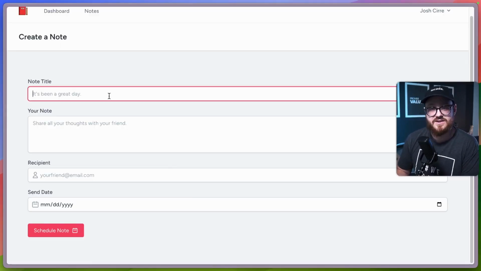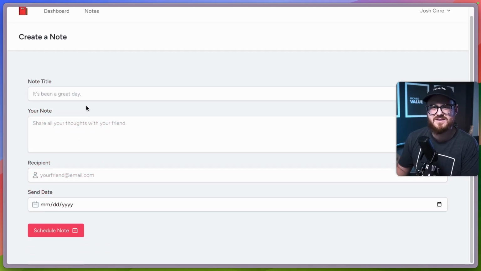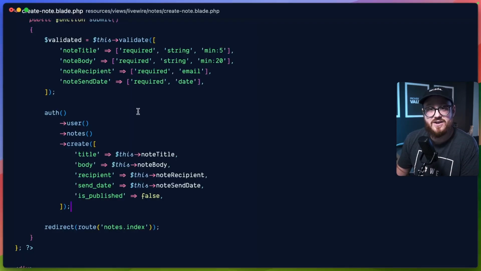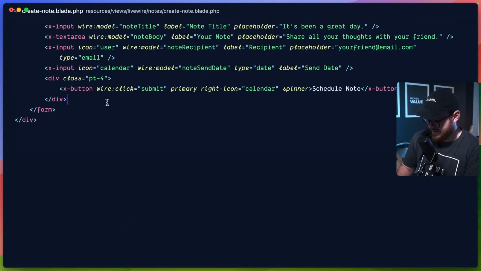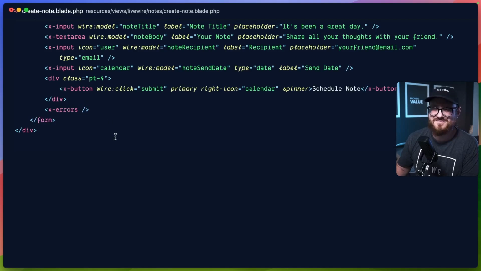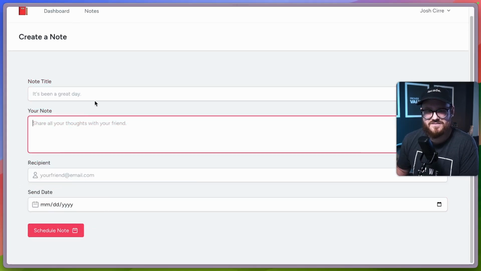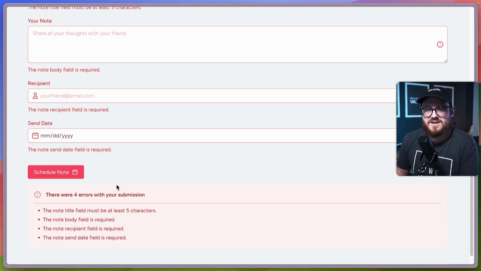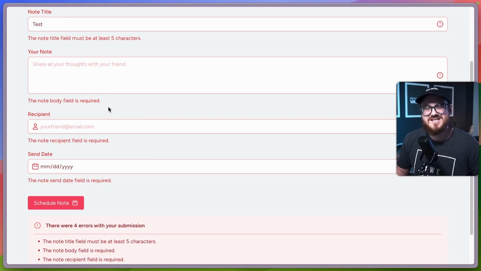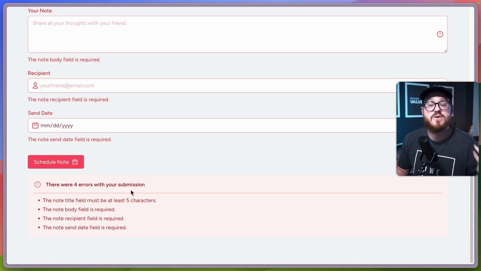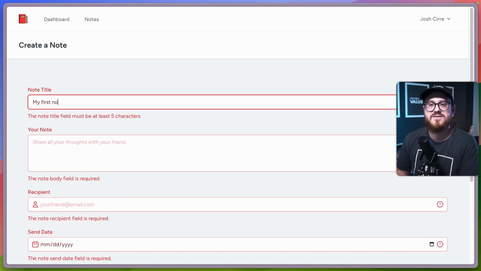So we're going to say the title is test. You can see here that we start to get some validation. And one of the things I like about WireUI is it gives us that validation out of the box. We can also add this x-errors down here. That's just a neat little component that gives us all of this inline stuff. We'll go ahead and refresh this. So there's 4 errors with your submission. Note field must be at least 5 characters. Same stuff that you get up here, but if you were to have a longer form, it just makes it a lot cleaner.